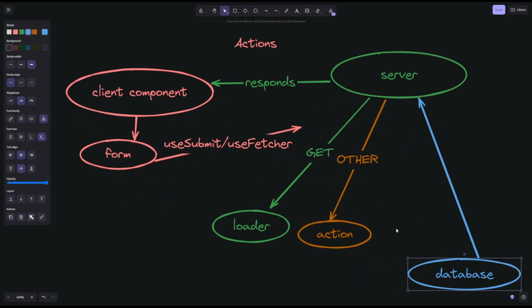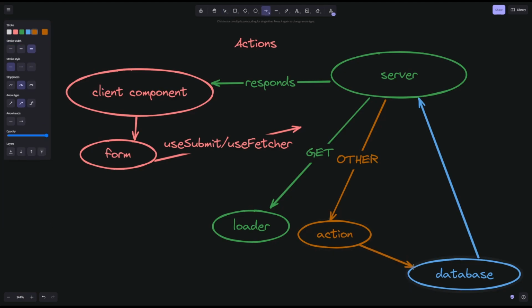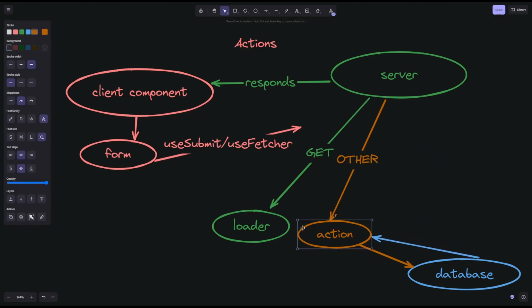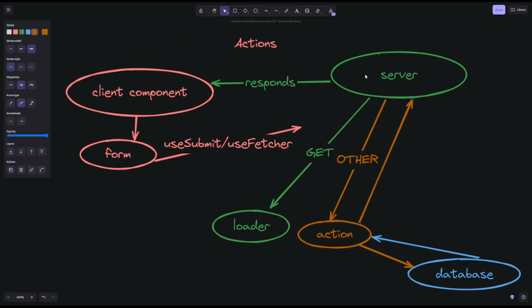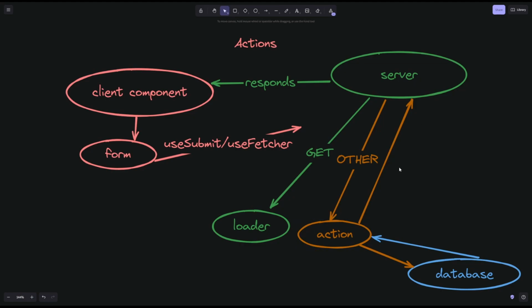gonna handle it. So this means instead of calling the database directly from the server and the database responding directly to the server, what is gonna happen is, because you're submitting to an action, so anything other than a GET request, you're gonna go and call the database from your action. The database is gonna respond to the action instead of the server, and then the action is gonna process this request and it's gonna respond to your server. Bam.